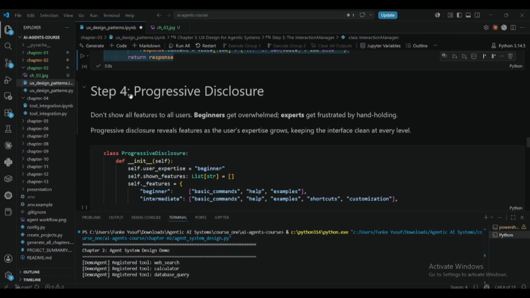Now, progressive disclosure. Don't show all features to all users. Remember, you don't show all your features to all your users. You must hide some things that are confidential as well. Beginners get overwhelmed, experts get frustrated by hand-holding. So if you show everything at once, you'll overwhelm your users. Even though some of them are experts, they may still feel overwhelmed.